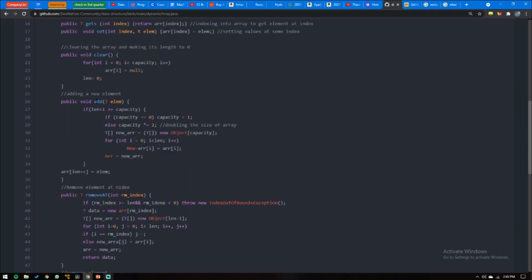The name of this function is add, and it inputs an element. So it can be anything. It can be a piece of data. It can be a name, a phone number, or anything of that sort. So if length plus 1 is greater than or equal to capacity, then we go to this part of the loop. If the capacity was 0, we'll increase the capacity to 1 in order to add that element.